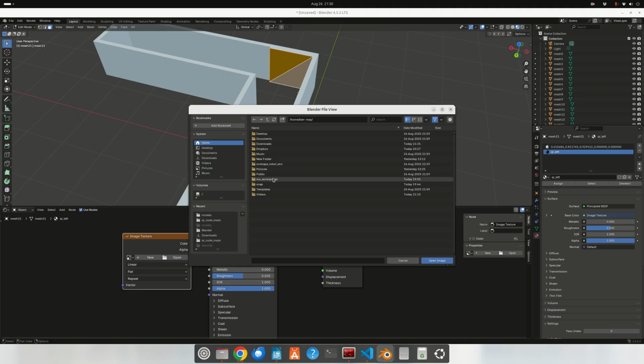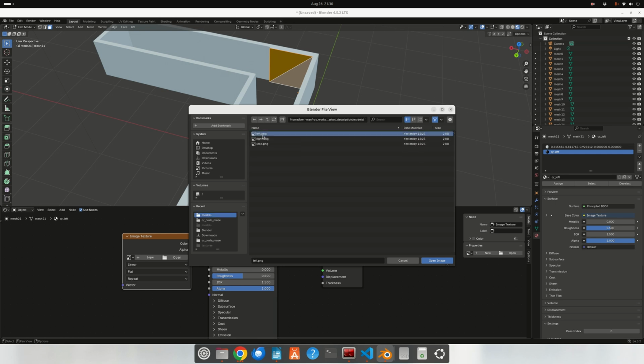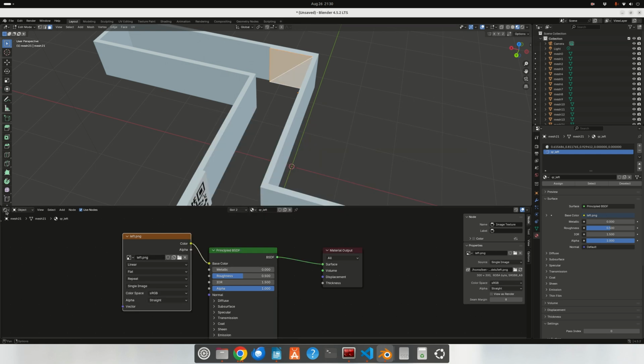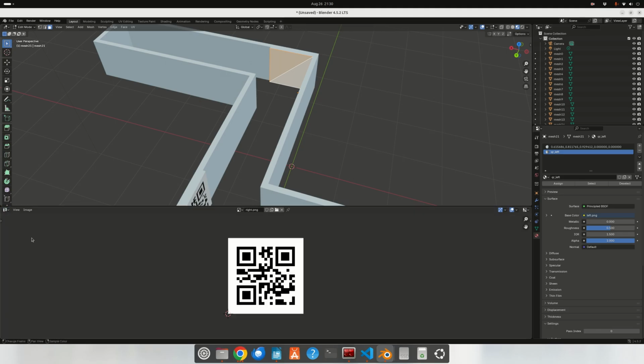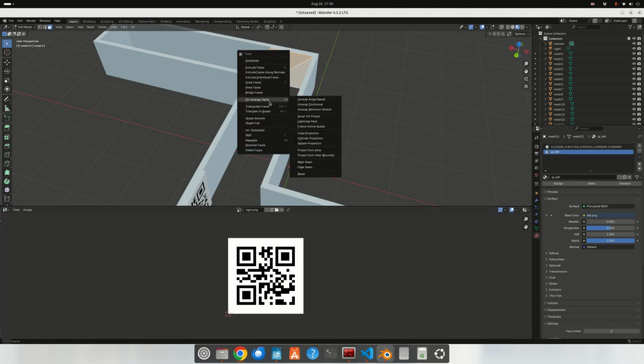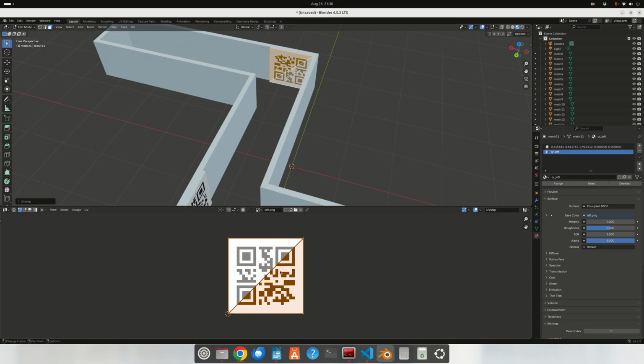open, go to our workspace, find our models folder, and this is going to be the left image, and then again come up here, UV editor, right click, UV unwrap, angle based, and again we can see it's not oriented the right way round, so we'll just do that until we get that looking correct.